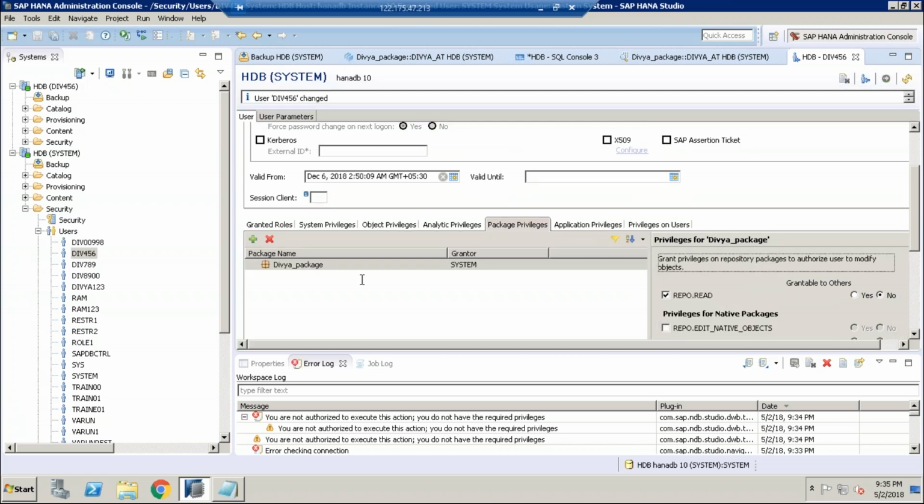Okay, now what happened? Divya is able to do only reading. I can just see the table and the data, and only the package. Okay. The data for users. Now go for Divya user ID. Go for the content folder.